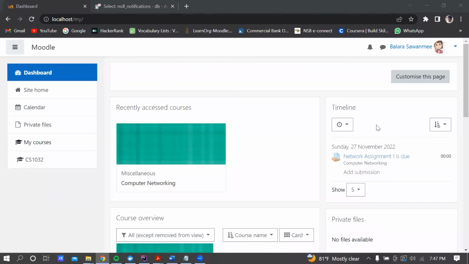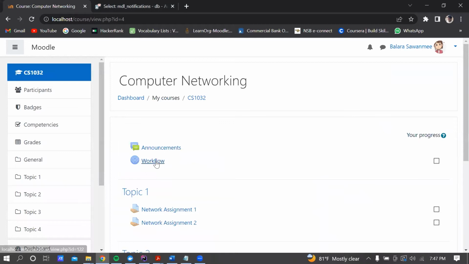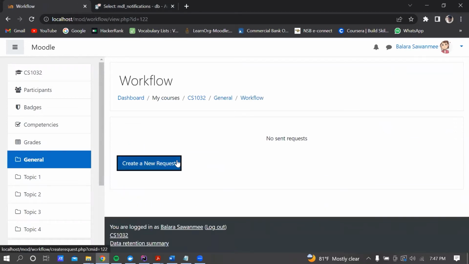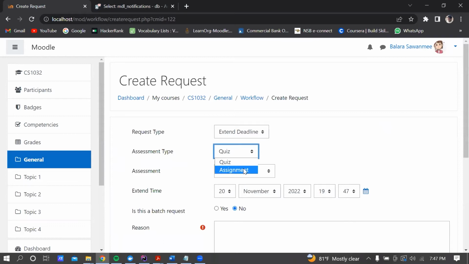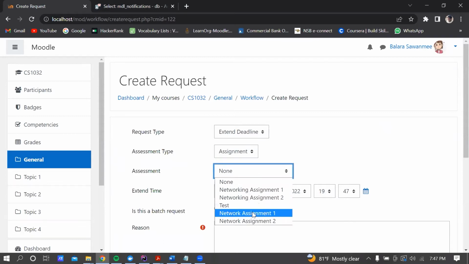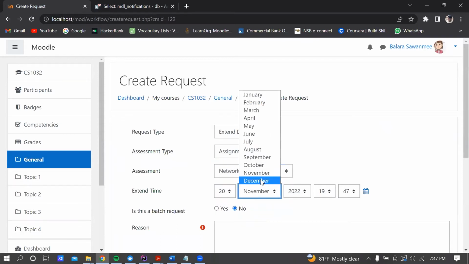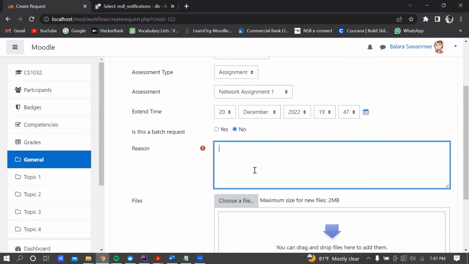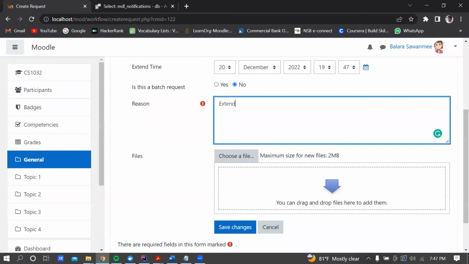The user must sign into Moodle using a student account in order to create a request. Visit the course page, select the relevant workflow, and click the Create a New Request button. Enter the necessary information in the form. You can attach a file with the request if needed.